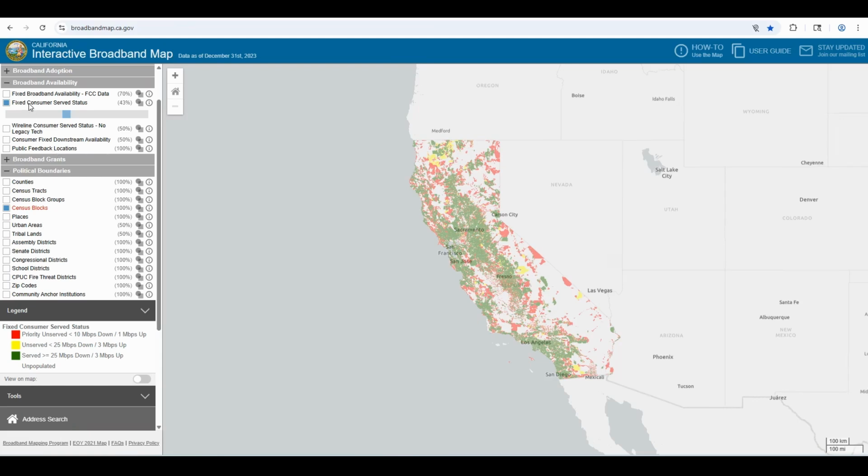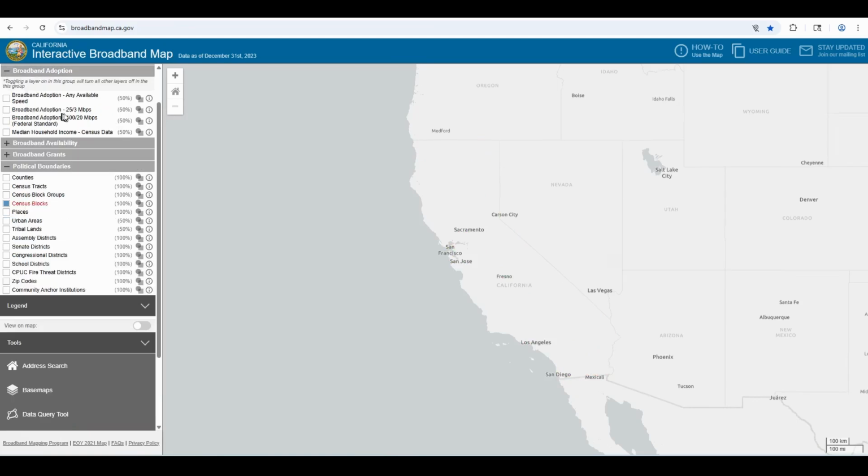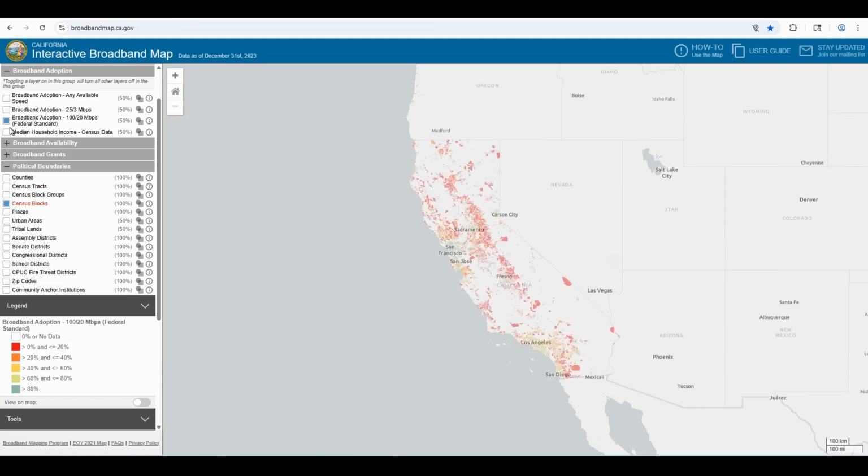In terms of broadband adoption, we have 3 layers. These layers show what percentage of people have broadband subscriptions at a given speed plan. We have layers showing the adoption rate at any available speed, adoption rate at 25/3. This is the threshold for eligibility under the CASF Infrastructure Account Program. And finally, we have a layer showing the adoption rate at 100/20, the federal standard.